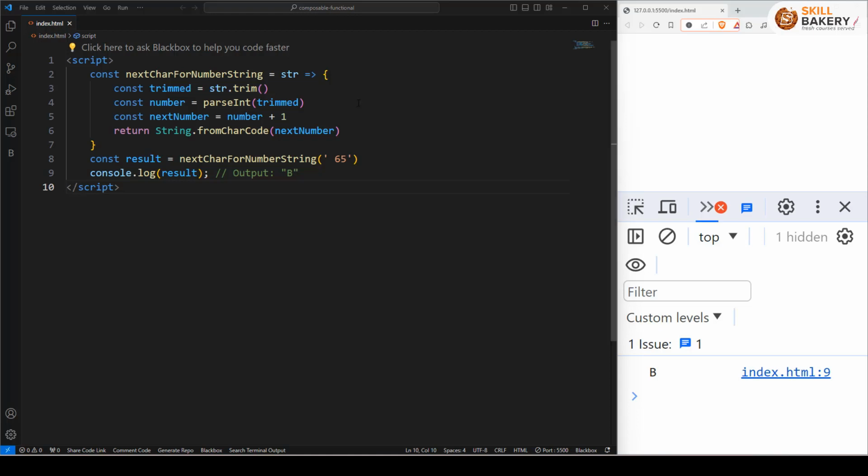Over here, you can see that we have a function, nextCharForNumberString, and this is doing a certain set of operations. First, it's trimming the string that we have passed, then it's converting it to a number, and then adding 1 to it to get the next number, and then providing the ASCII value of it. So from char code, we pass this next number as the input, and over here you can see we are getting the output as B, and that's what we have in our console log as well.